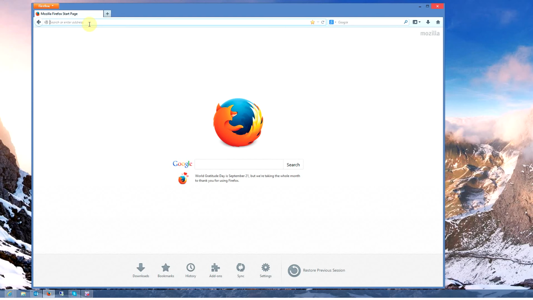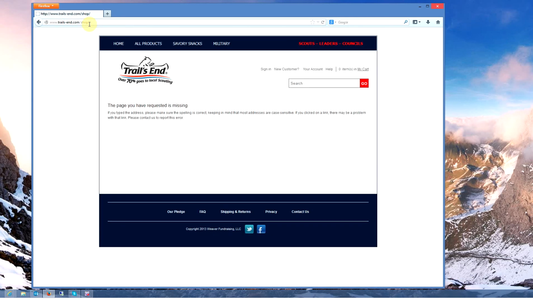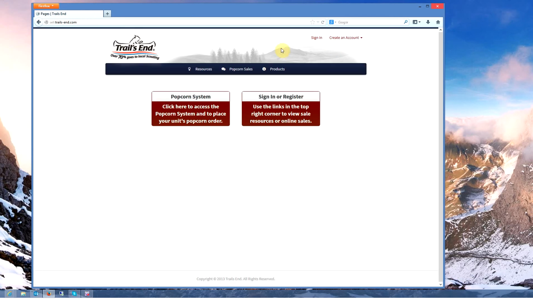So hopefully this makes sense, and we'll see. Hopefully we won't run into any problems. So I'm going to start by going out to Trails End's website. I am going to click over here on this area that says Scouts, Leaders, and Councils. And I'm going to go up here into the right hand side and create an account.